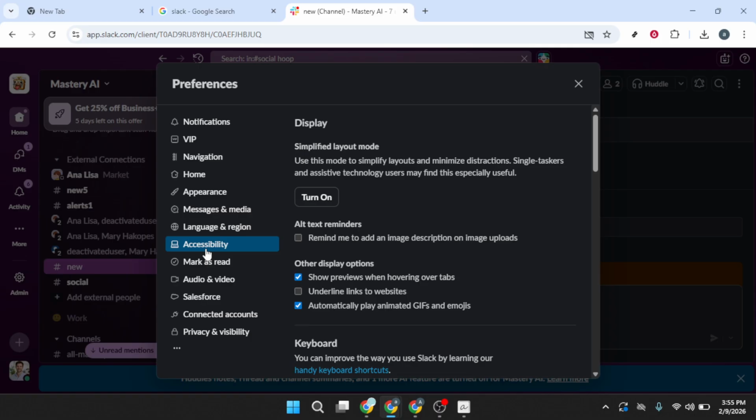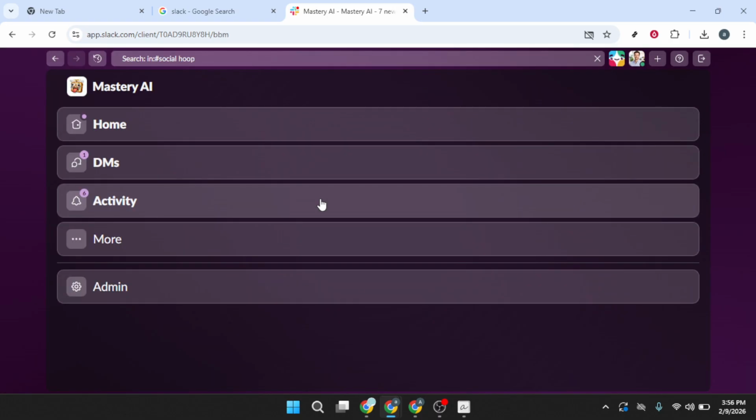In the Accessibility area, find the option labeled Simplified Layout Mode. You'll see a brief description explaining that it streamlines the message view and reduces visual noise. This is exactly what we want. When you're ready, click Turn On or toggle the switch to enable it. You should notice the change right away.